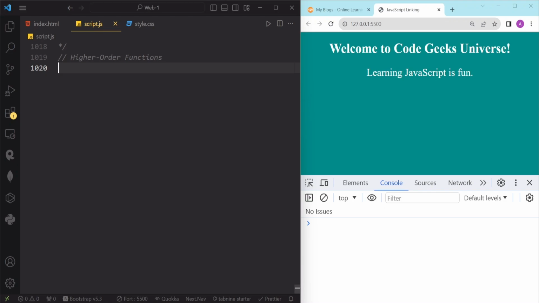In this video, we will see what higher order functions are, how to create and use them, and some examples of built-in higher order functions in JavaScript. By the end of this video, you will be able to write your own higher order functions and use them to make your code more elegant and efficient.